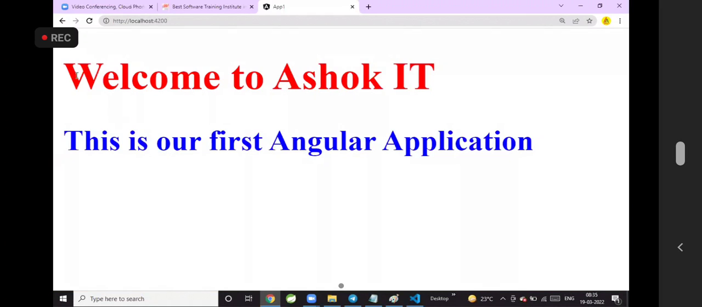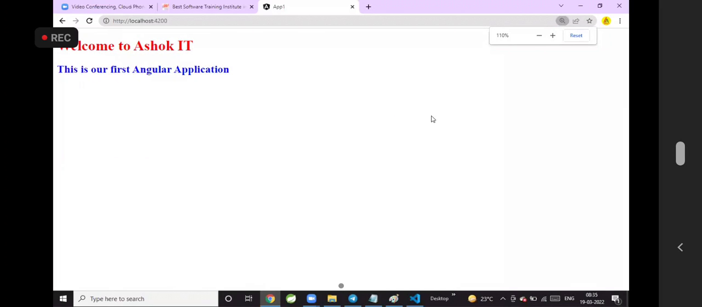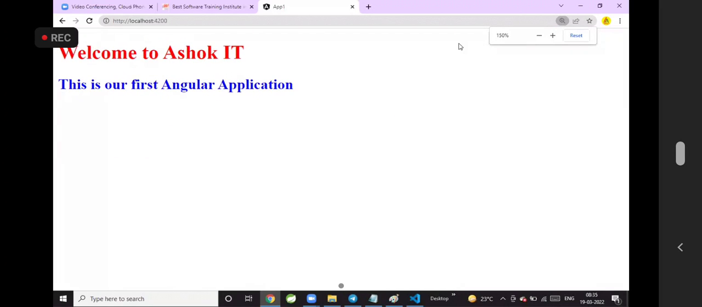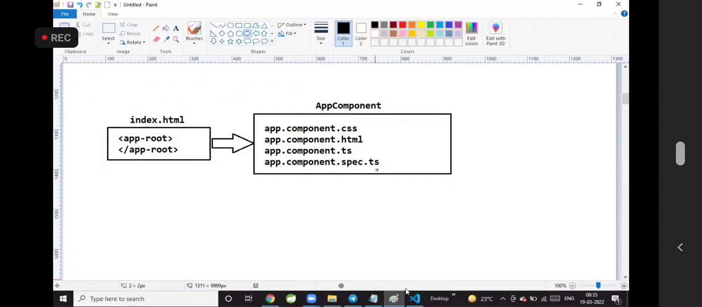Okay. Now, see, the H1 tag content is displaying in red color and the H2 tag content is displaying in blue color. So where am I writing the CSS for this template? For every component we have component.ts, component.html, and component.css. Component.ts contains the logic to handle the request and response. HTML is a template which contains the presentation logic. If you want to apply some styles for that presentation logic, we have a CSS file.